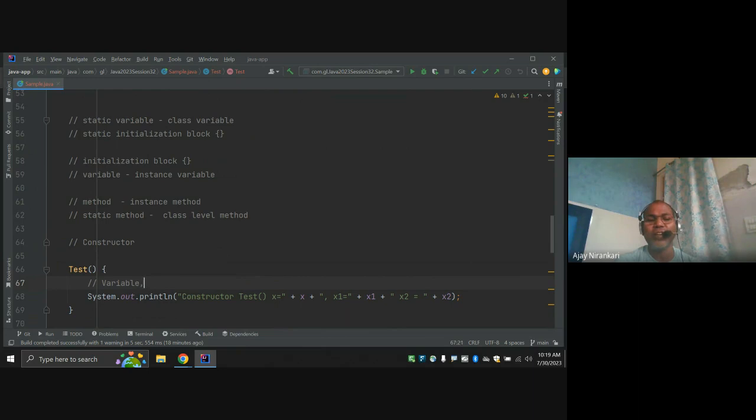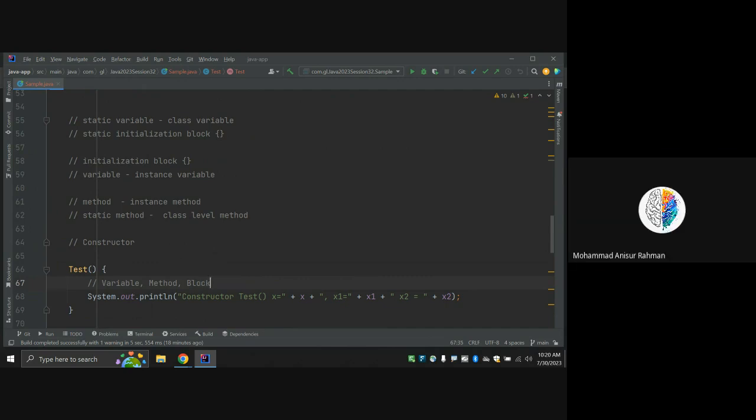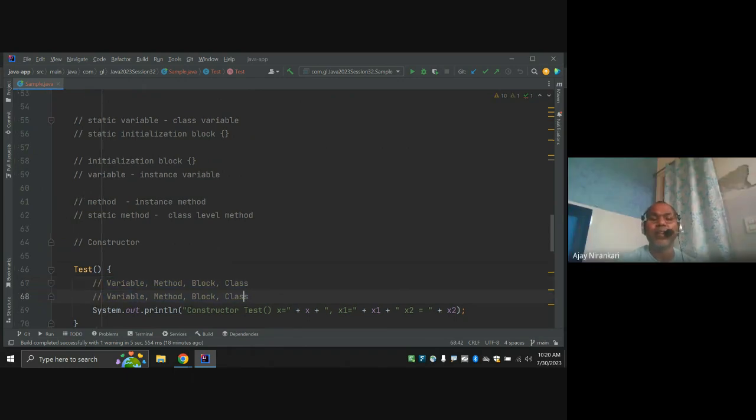Variable, method. Similarly, variable, method and block, and class itself. And similarly, static: static variable, static class, static method, static block, static class. And one thing here, constructor.